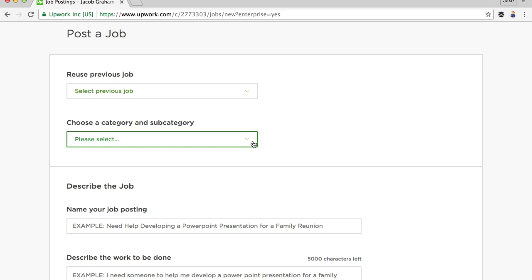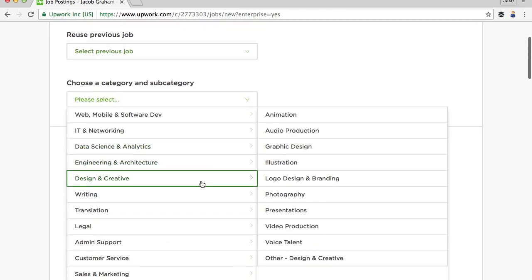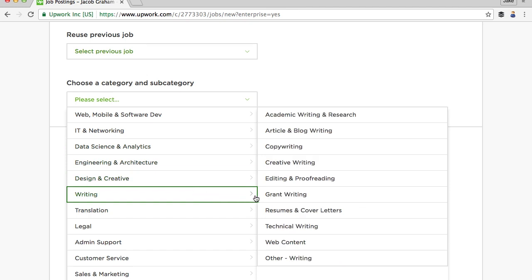So for this example in this video tutorial, I'm going to make my category a recipe book. Okay, so I'm going to click on this and I'll come to writing, and then try to find the one that fits your niche or your category the best. I would probably do creative writing or other. I'm just going to do creative writing for this example.